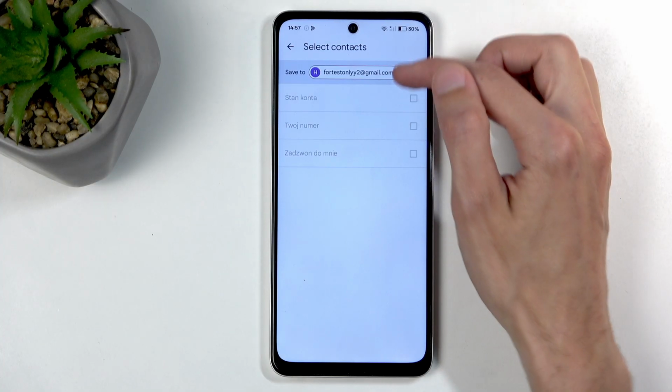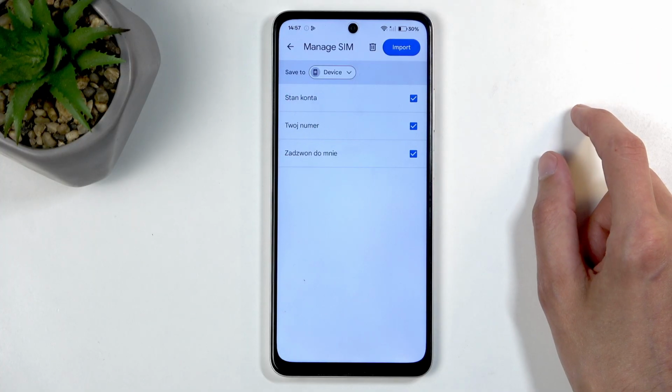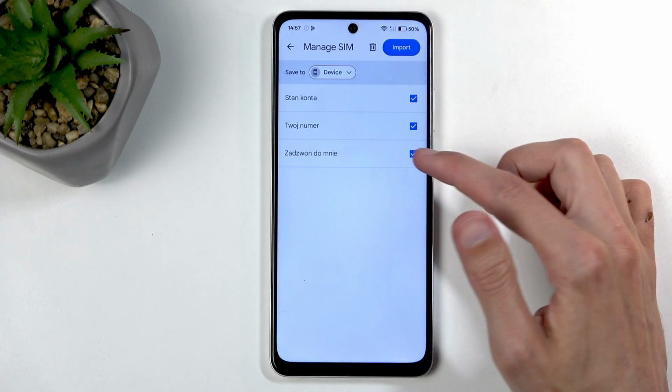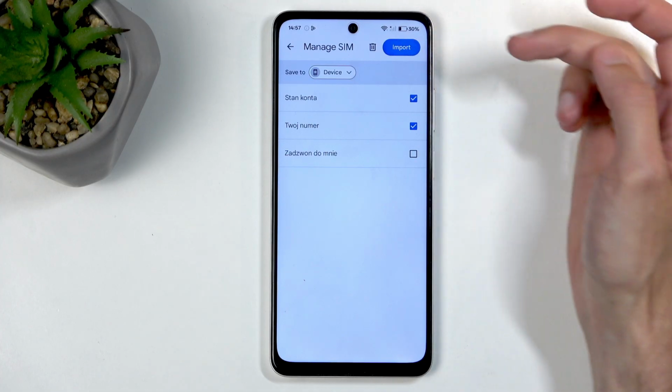But as you can see, this is also a drop-down menu, so I can choose, for instance, the phone itself. And now I can import all of them. So from here, we can also deselect contacts that we might not want. From there, click on Import.